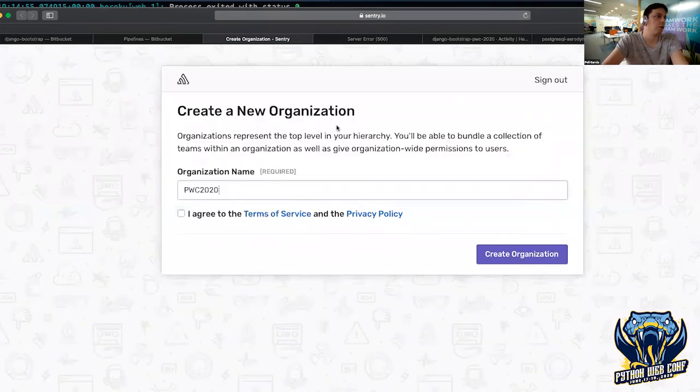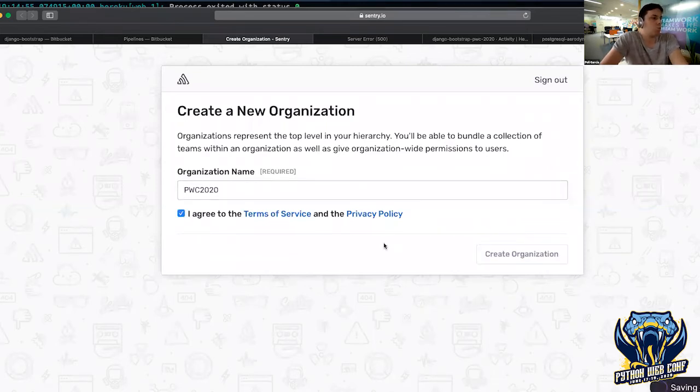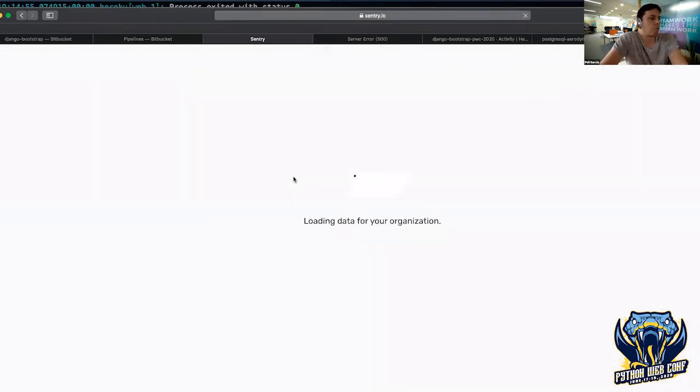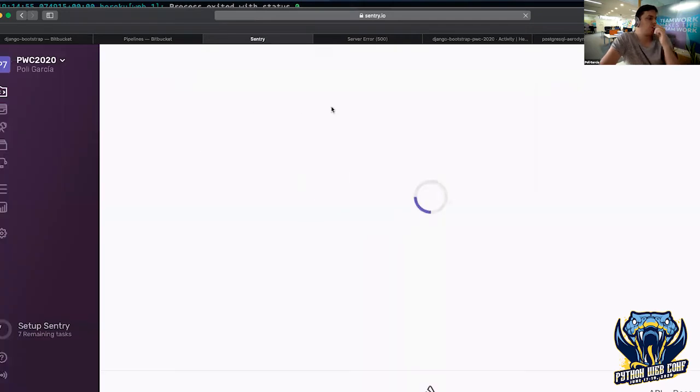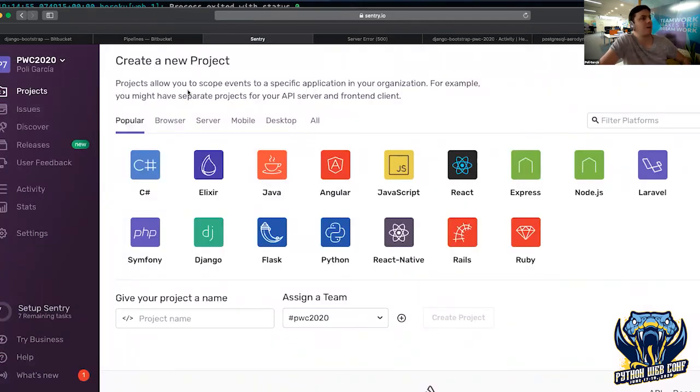So I am already logged in here, so that's why I'm prompted to create a new organization. After you create the organization, you are prompted to create a new project. Okay, and you can throw in here projects of any technology. Okay, there are drivers for Sentry for all these technologies. I'm going to select Django.